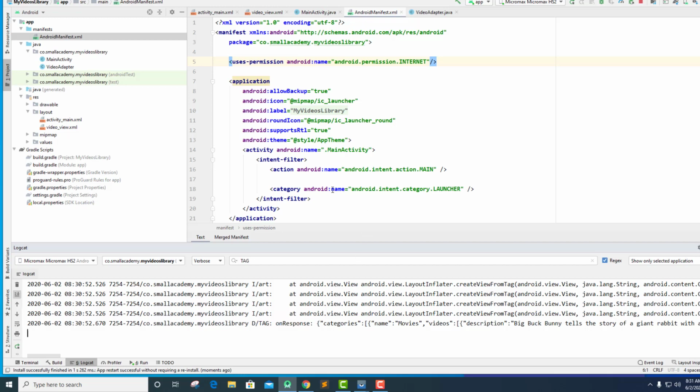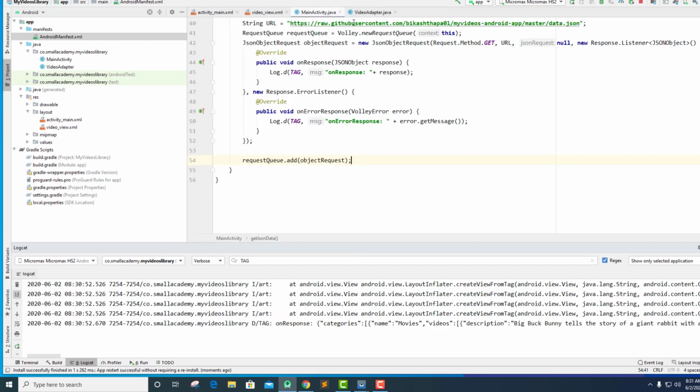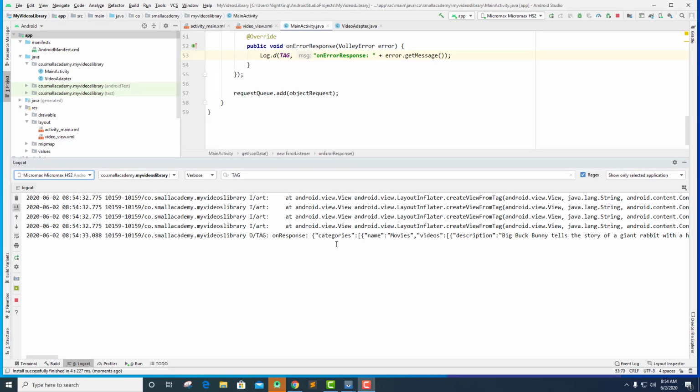Now it is our job to extract the exact data that we need. Okay, so we need these videos data. We don't need these categories and movies. We only need this data here. So to do that, first we need to extract this JSON object, and after that we're going to extract this JSON array, and after that we are going to extract this JSON object, JSON array again. Okay, now let's go ahead and extract this data we need.